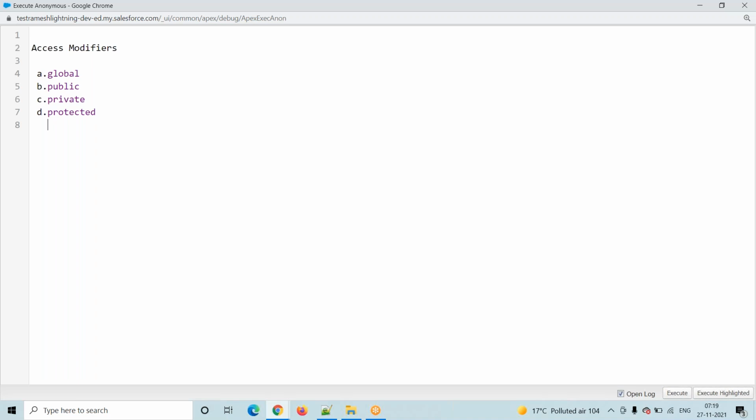Now coming to the class, what are there? We have class, right? Then the next one is constructor, right? Then variables, right? Then methods, right?